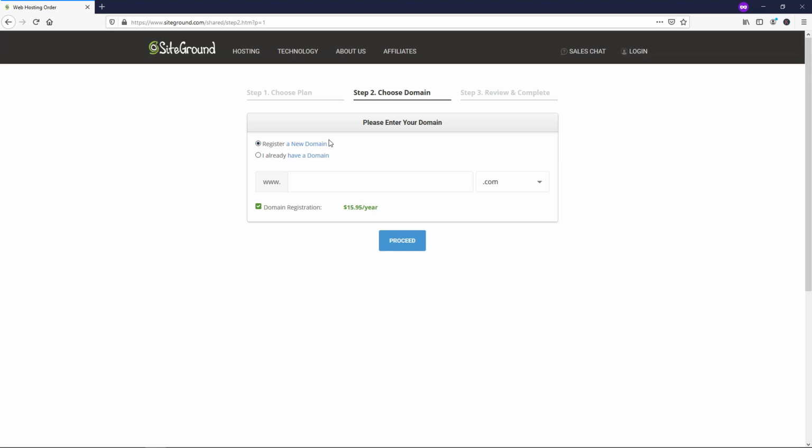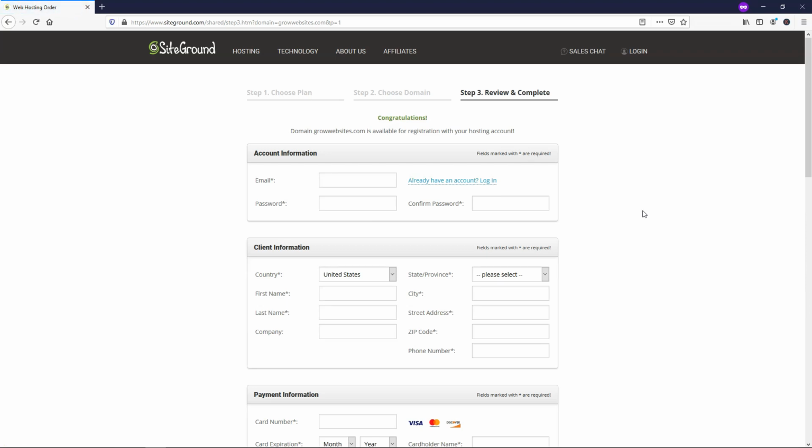But for this process, I'm going to go through it as if we don't have a domain name yet, and I'll register a new domain name. So the domain I'm going to go with right here is called growwebsites.com. And I'm just going to click Proceed right here. You can see it's $15.95 a year for the domain name, and if it is available, it will say congratulations and it will tell you that it is available to register.